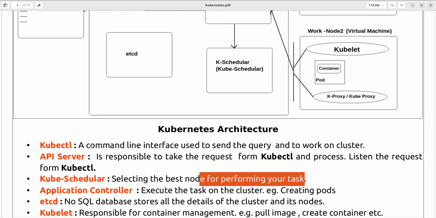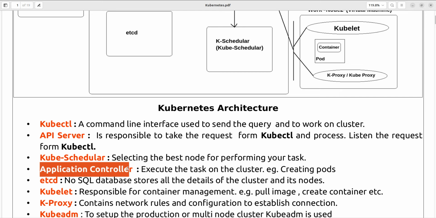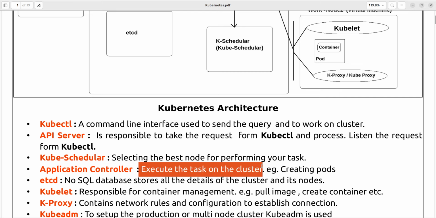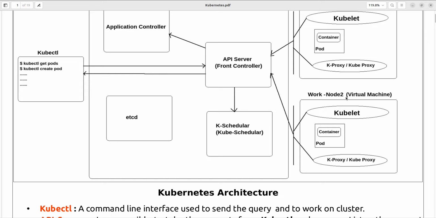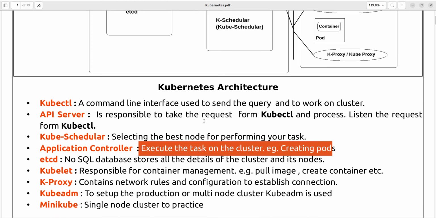Okay. Next, controller manager. What is the job of the controller manager then? The controller manager executes the task on the cluster, for example, creating a pod. Now who will execute the job? The actual job will be executed by kubelet only. Kubelet only will create the pod. But who will instruct? Kube-scheduler will pick the node, but who will instruct to create the pod? The controller manager. Okay, so the controller manager executes the task on the cluster, creating pods, something like that.